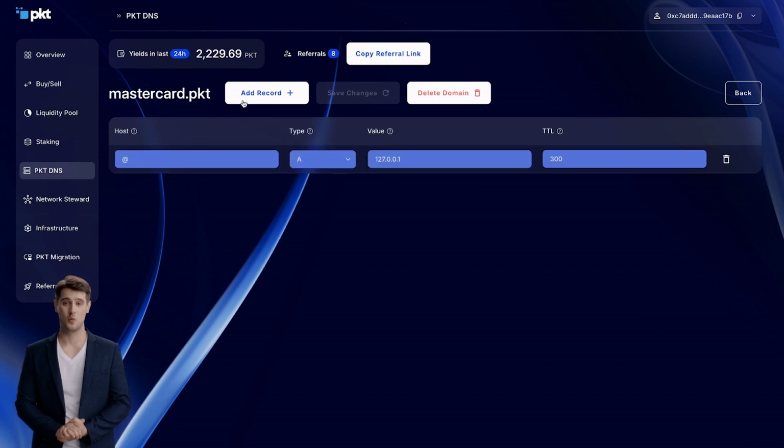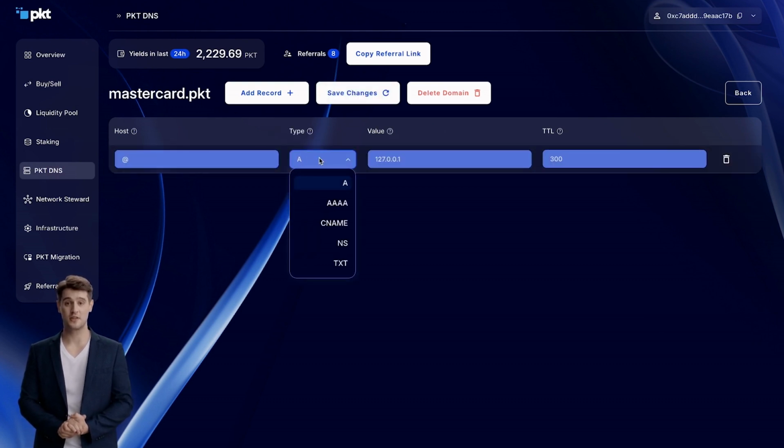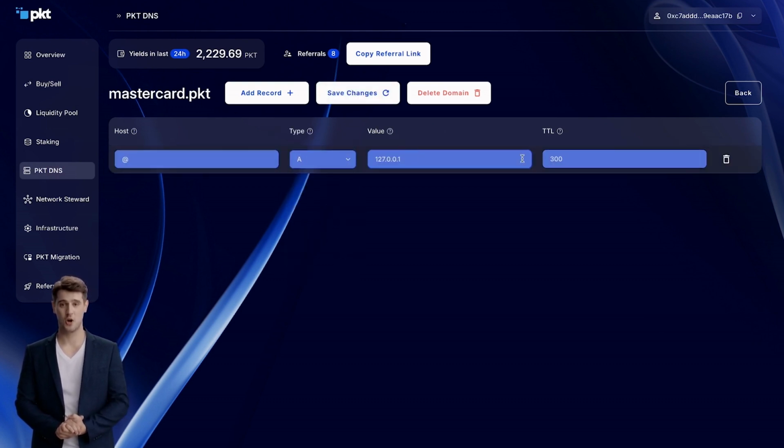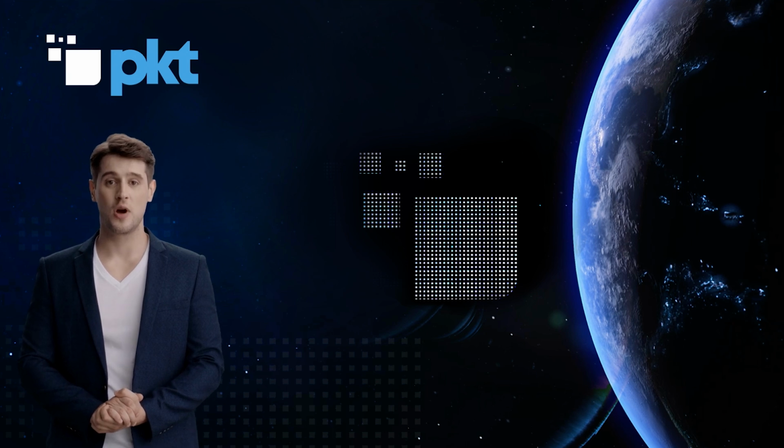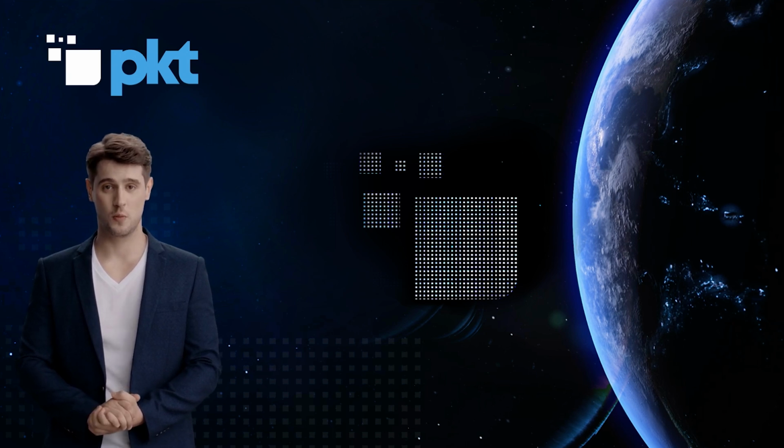Now you can link your website to your domain. Click Add Record. Fill in all the information that is needed. You can find this information wherever you built your website. And there you have it. You have now claimed your PKT domain.